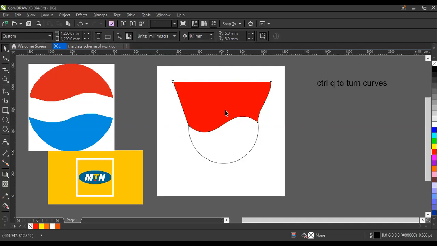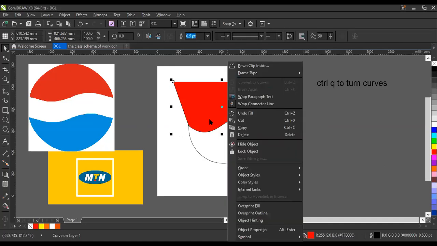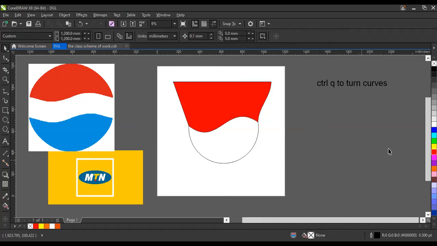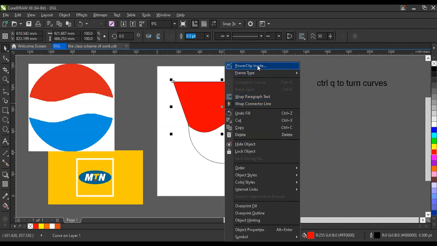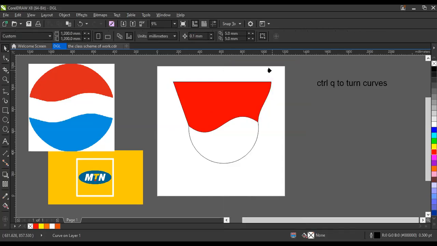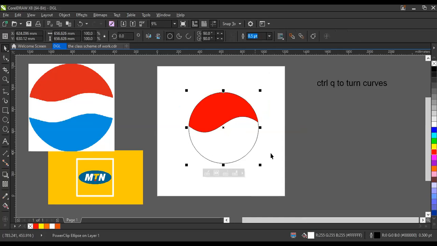I will right click on this. See that? Very simple. If I want to power clip this inside the circle, I right click on it. See, Power Clip Inside comes here. I will click on it. Then the mouse will turn to an arrow. Can you see the arrow? Then I left click on the circle. It's as simple as that. It works like magic.